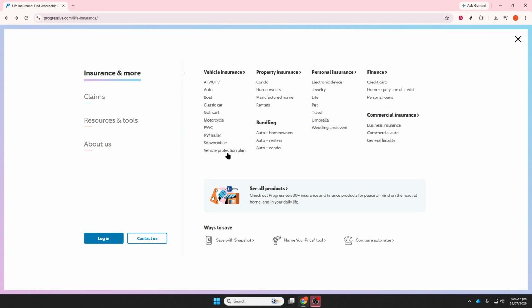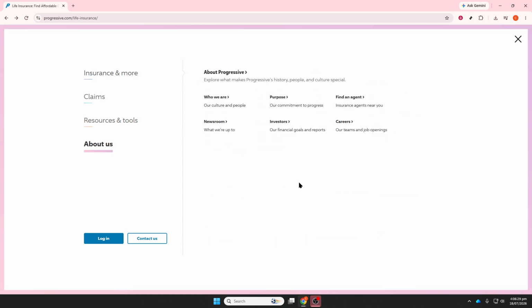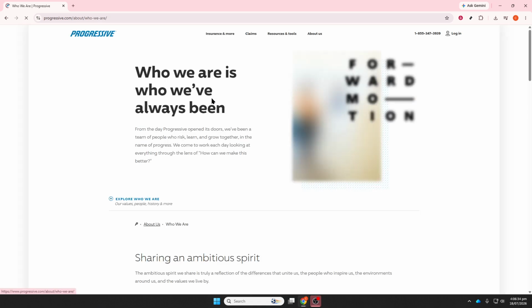After the change is completed, your updated policy documents should become available in your account. It's a smart idea to open those documents and double check that the family member was added correctly and that all the information matches what you entered.